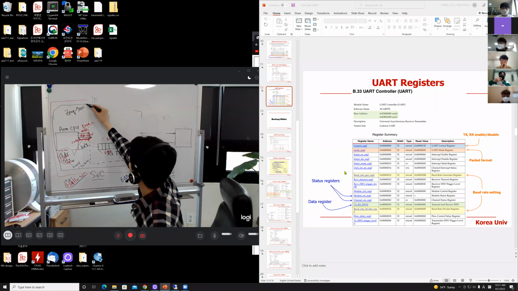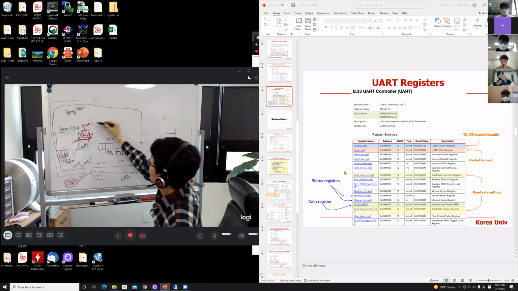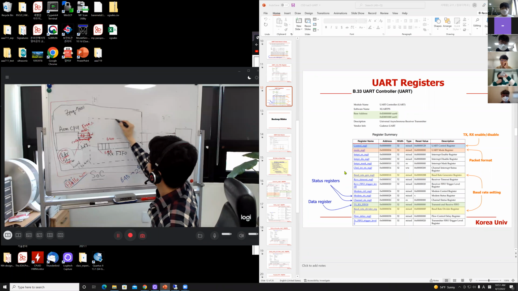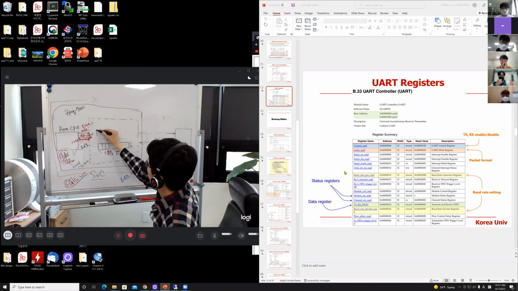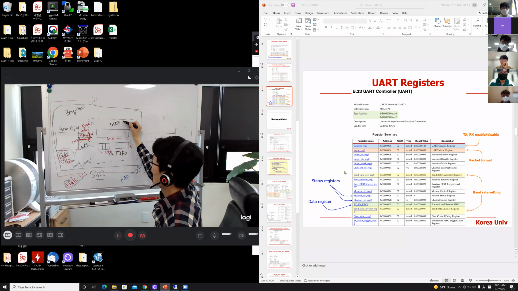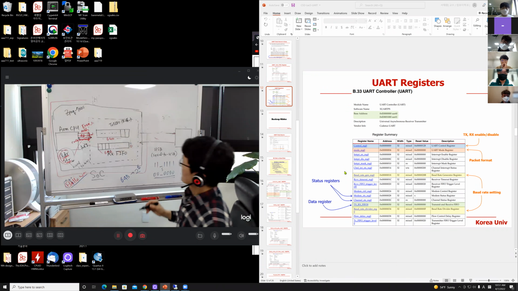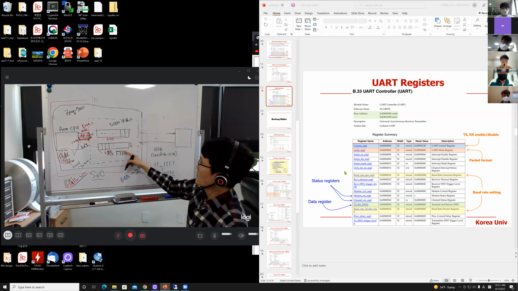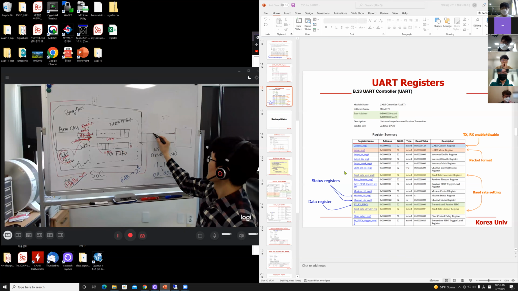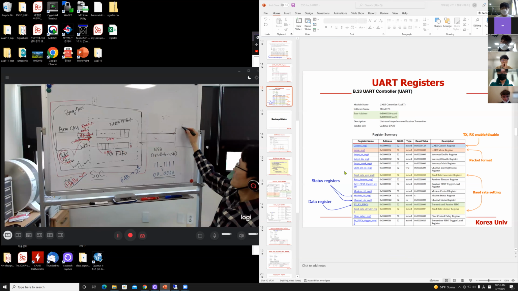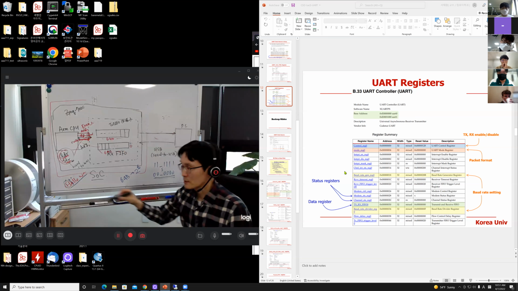We have Zynq and UART. TX54, TX54 or buffer, right? Buffer, so 64 bytes. TX54, RX54, 64 bytes each. Okay, you see, that is the one.